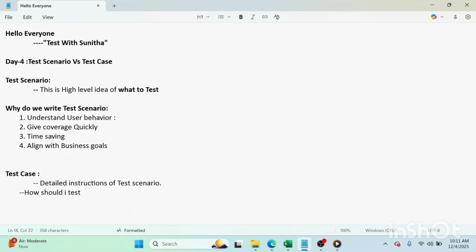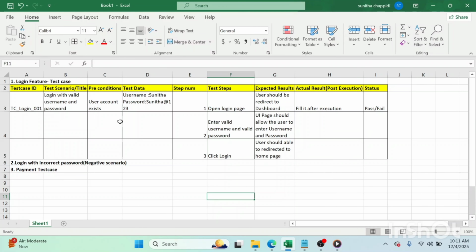Why do we write test cases? Let me show you a test case first, then we will go into why we write test cases and all. I have written a simple test case for the login feature. Okay, so the user wants to log into an application.